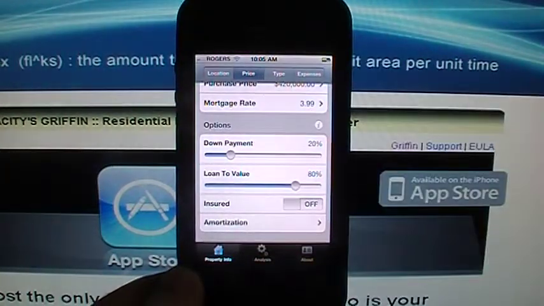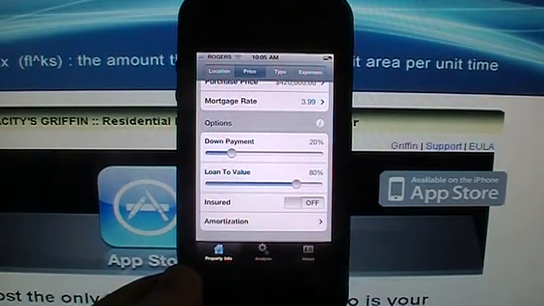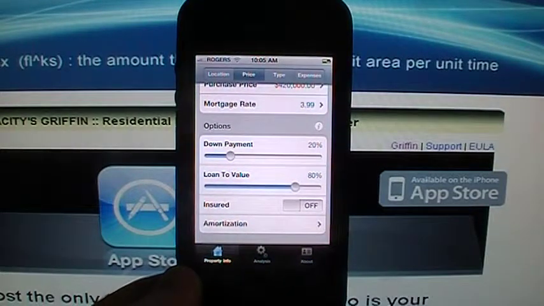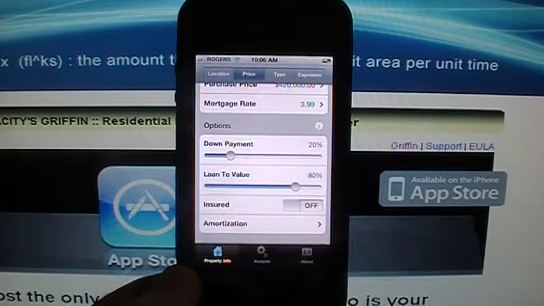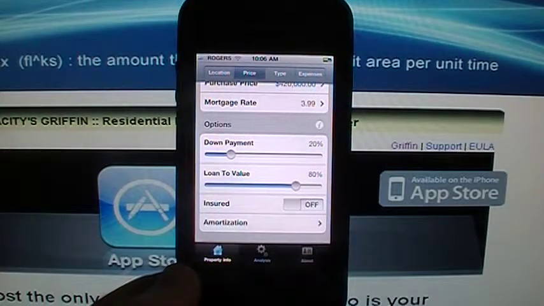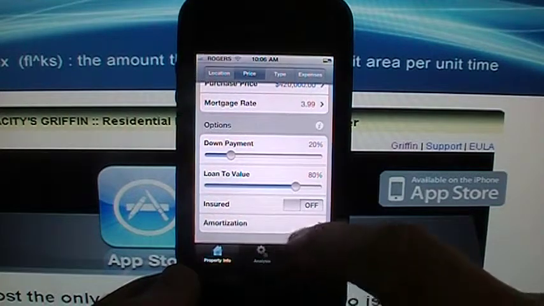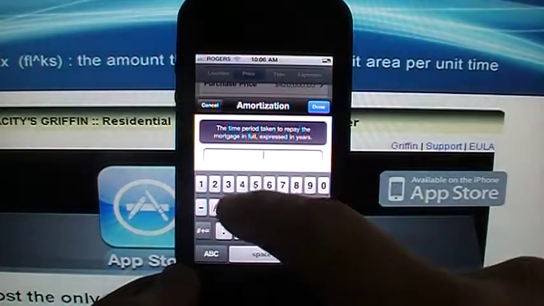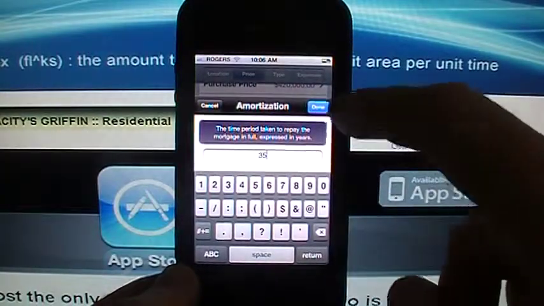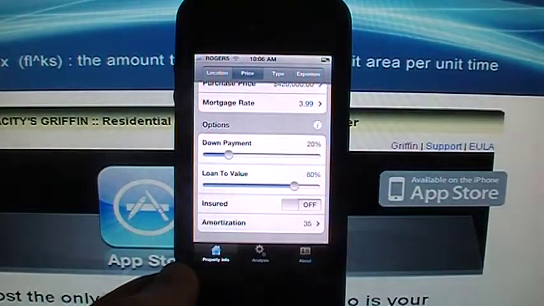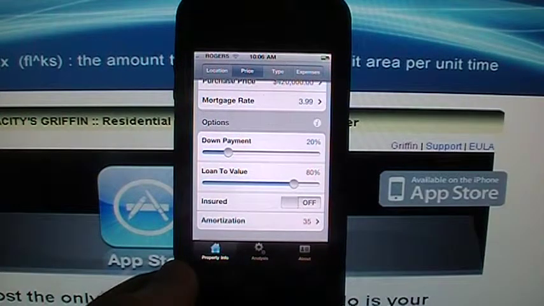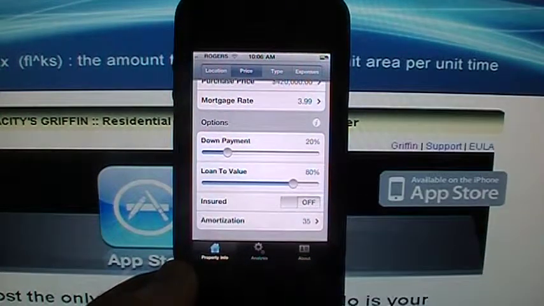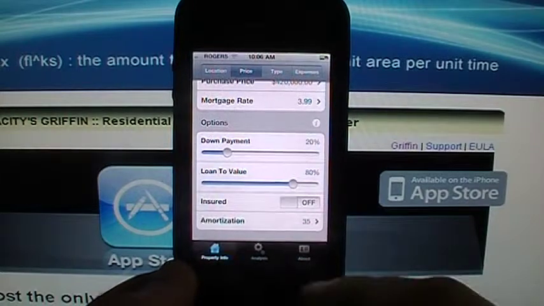Now the insured button is for capitalized costs that are associated with the loan. If you click insured, it will add a capitalized amount to the loan, and your mortgage payment will be based on this additional amount plus your loan principal. Amortization, again, is pretty straightforward. You get to select what your loan amortization is. Now in Canada, we just got rolled back to 30 years for high ratio, but we still have 35 years conventionally. So I'm going to use 35 years.